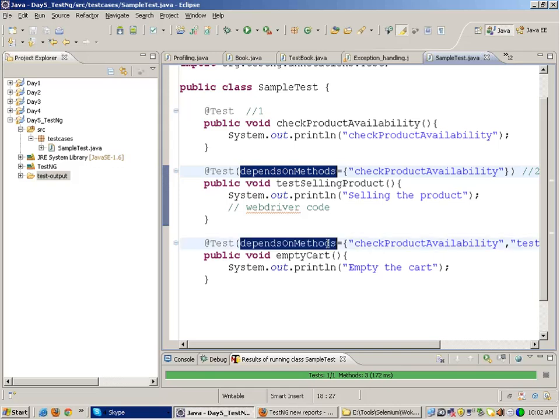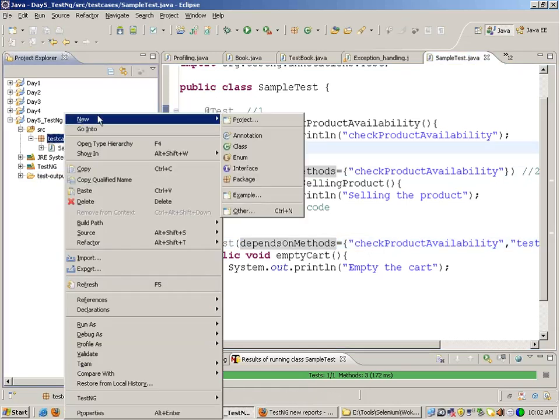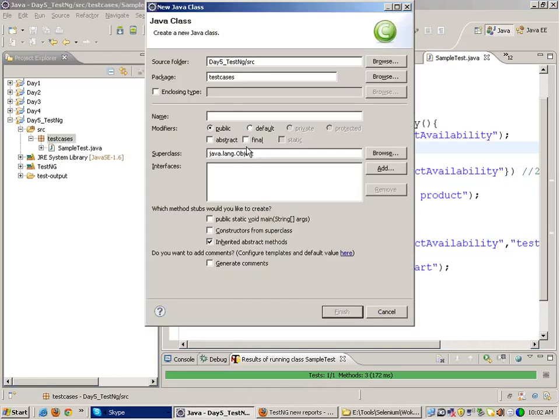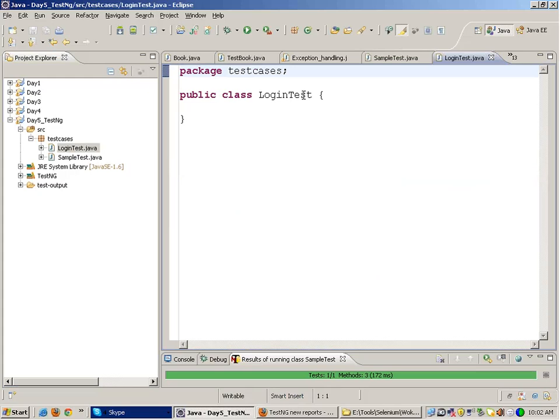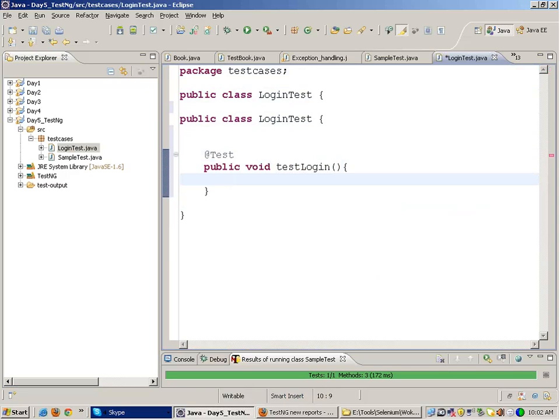Okay, fine. Now suppose I make one more Java file called login test. And in this I keep the @Test annotation, called public void test login. Alright, and suppose I'm writing WebDriver code in it and whatever it is.